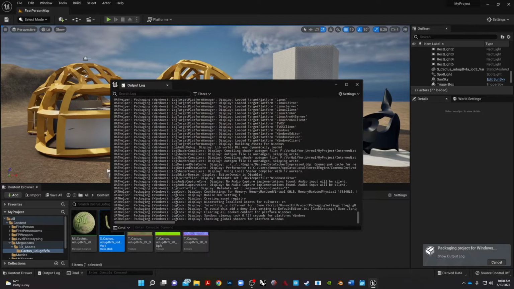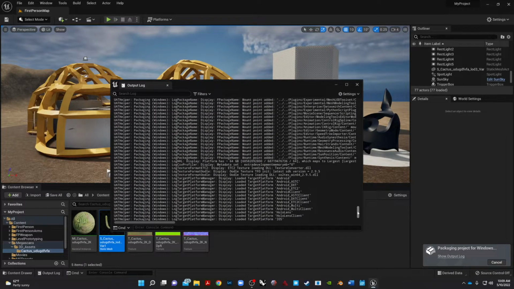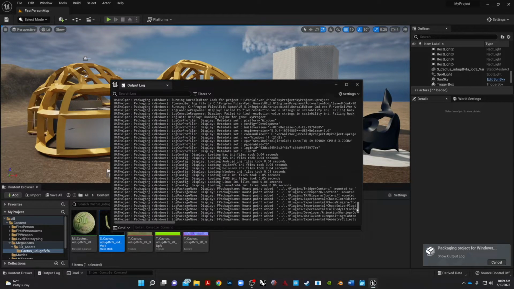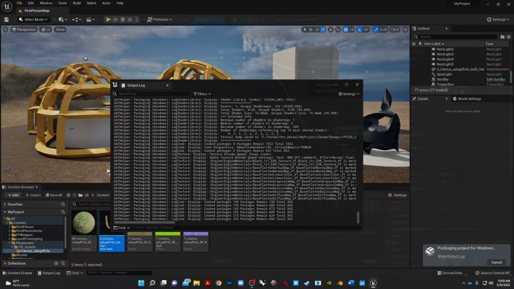You can click on Show the Output Log to make sure that everything is going well. Yellow's okay. Red indicates a problem. If you see a problem on any of this, you can just copy and paste whatever the error is into Google and see if you can find a reason for it.